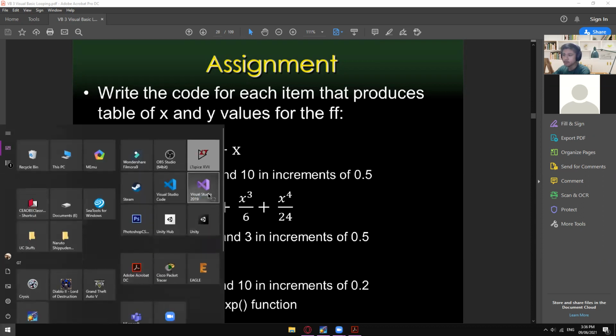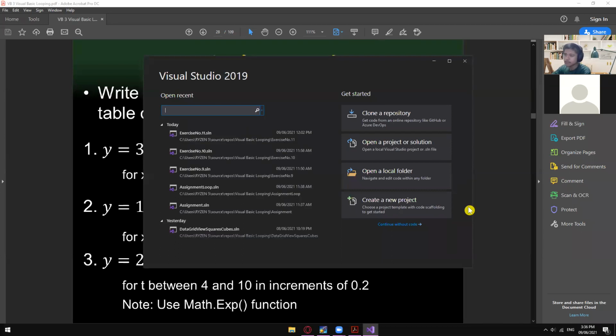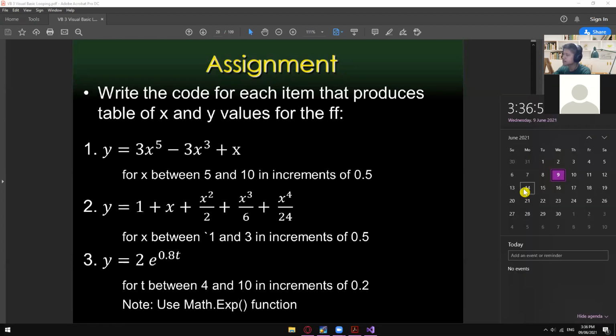So let me just open my Visual Studio. As I said yesterday, we will only finish the looping part. We will not proceed to input and output, and then the catching error, or error handling. We will not proceed to that anymore, because we don't have that many meetings left. So I would like you guys to use the remaining two meetings this coming Friday and Saturday, because as far as I know, the start of your final exam is this coming June 15 already, if I'm not mistaken.